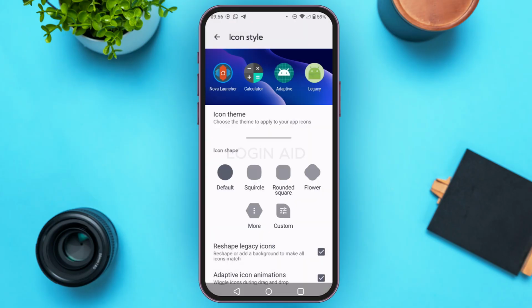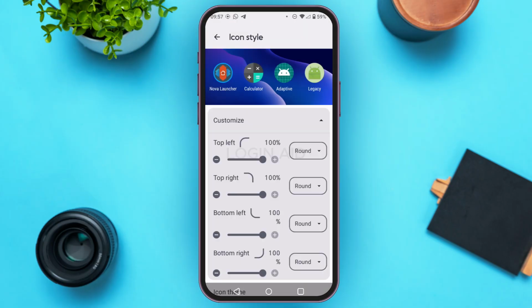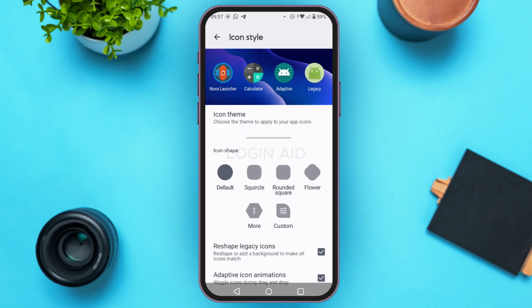You can also customize the shape by tapping on the option for custom. You can customize the top left, top right, bottom right, etc. You can do it if you want. I'm just going to choose one shape.